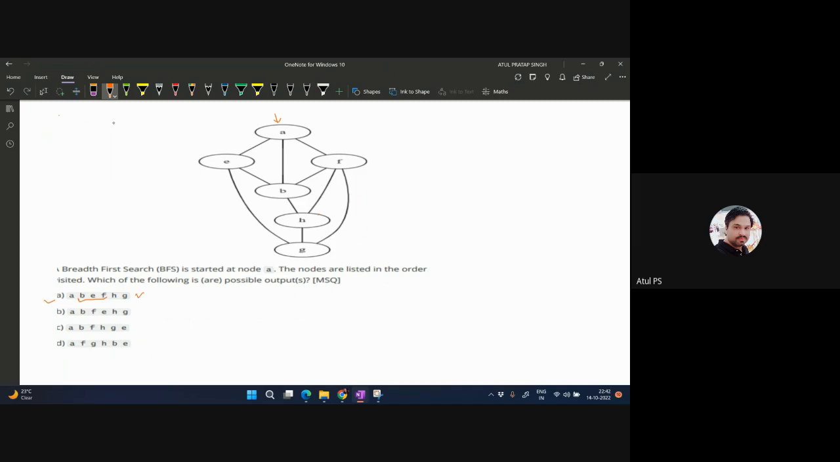And the second option, A, B, F, E. So that means we are traversing A, then B, F, E. After that, we are traversing H, G. So this is also possible.